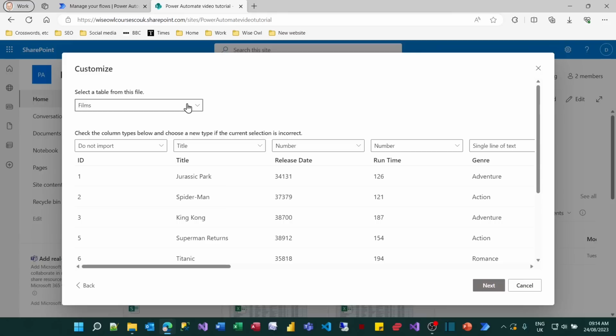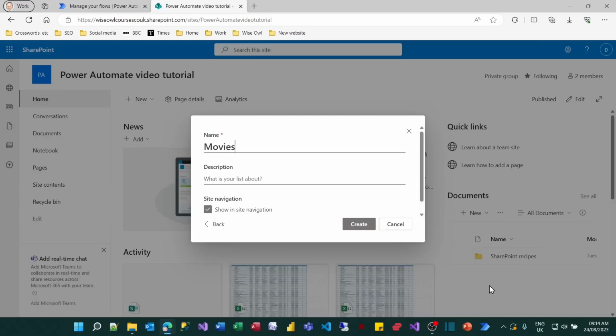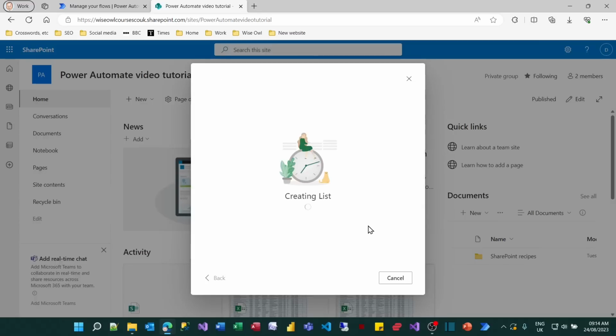For each of the columns, you've got a column header. And you might think, looking at this, for example, that the genre field is called genre. As we'll discover, it's not. It's probably called something like field_4. So I can choose next to go on to the next stage. I can choose create, and it'll create my list. Now I'm going to leave that chugging away in the background. When I come back to it, it will display the list, but it takes quite a while to refresh.